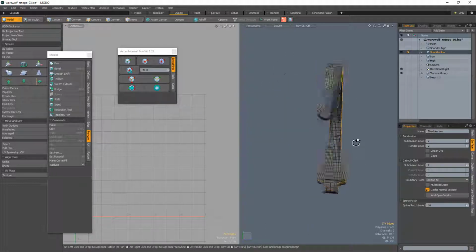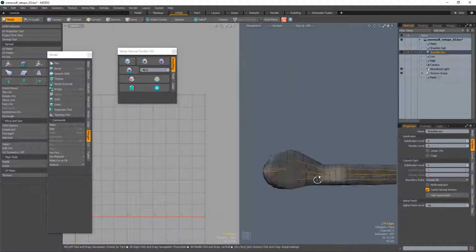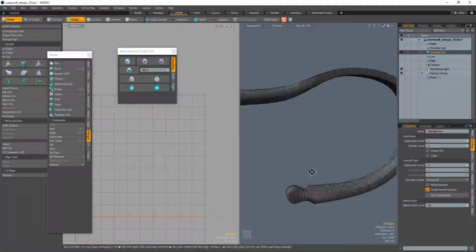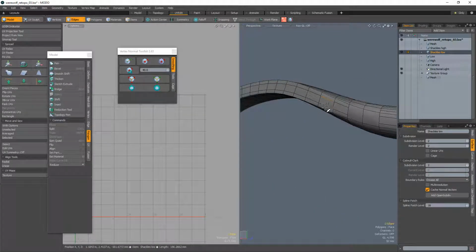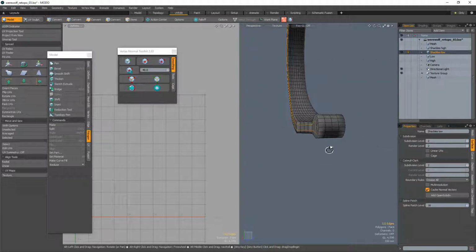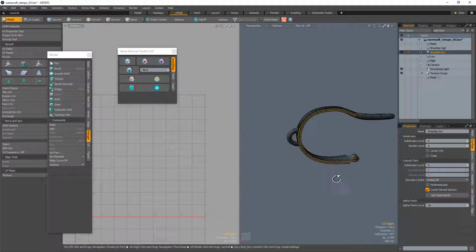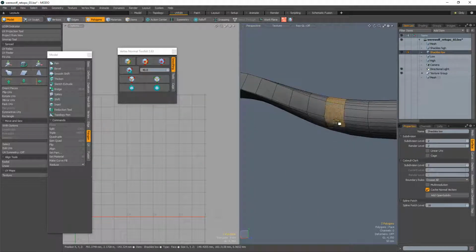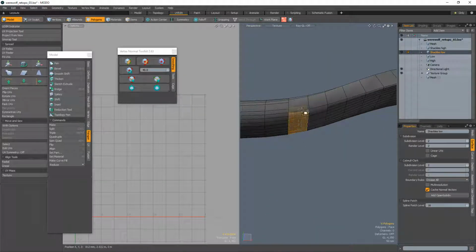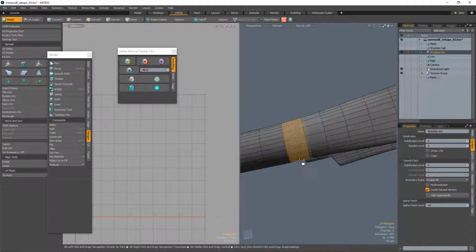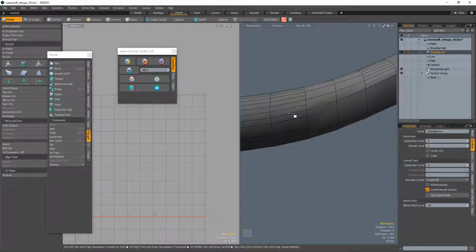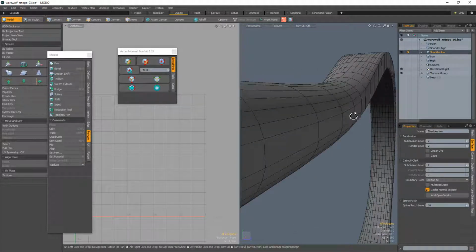So let's remove this. We want to keep that there. Let's remove these because they're not contributing to the silhouette in any way. All right. So when these get triangulated, they're going to shade really nicely, and we're not going to have to worry about whether or not it's all quads or anything like that.